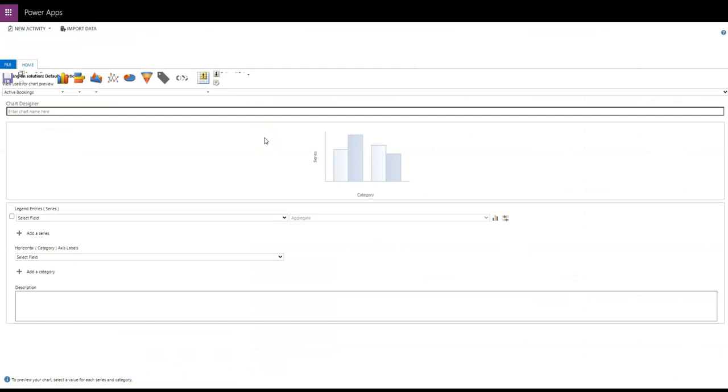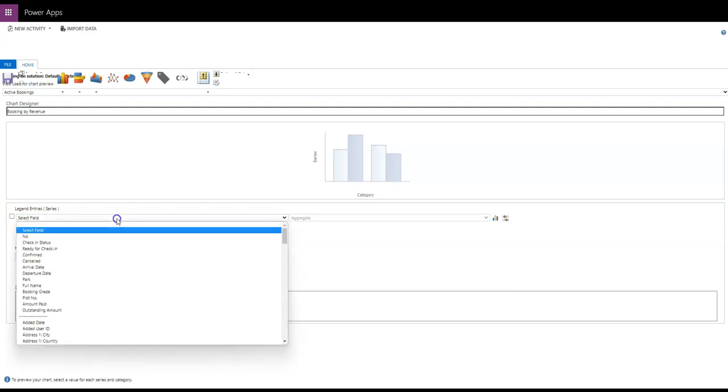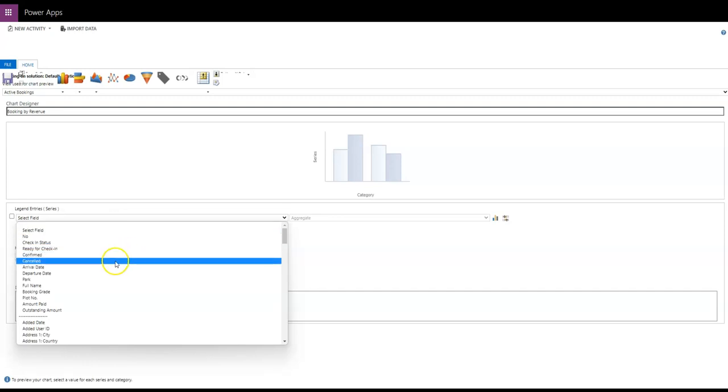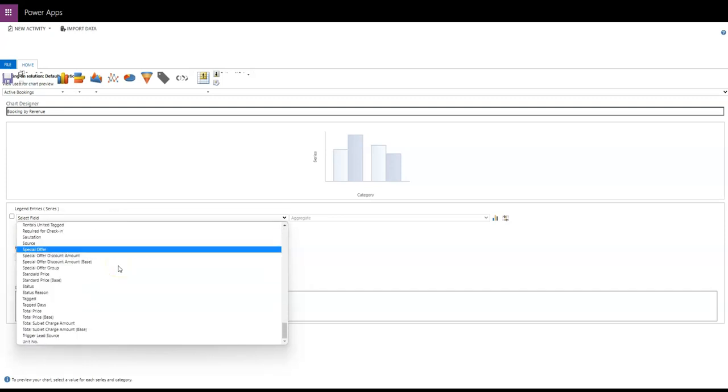that then opens up the Power Apps chart editor. And the first thing I need to do is give my chart a name. So I'm just going to call this bookings by revenue. In the first one is where we're going to do the aggregation or the count or the sum. So because we're doing the sum here, I will want to see the booking total price. So I'm just going to go down to total price.